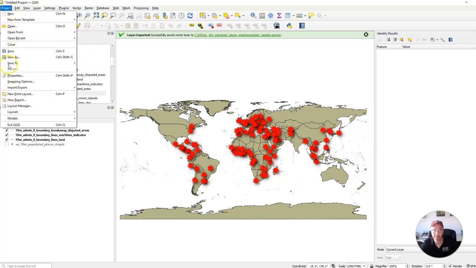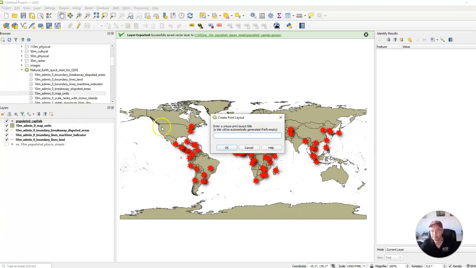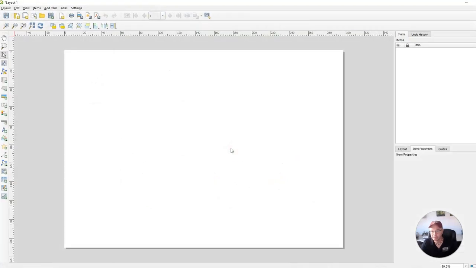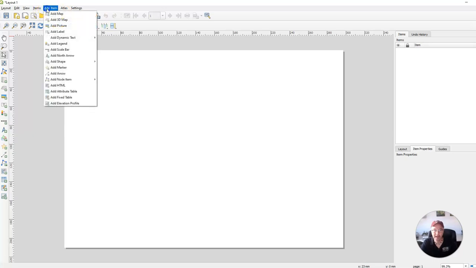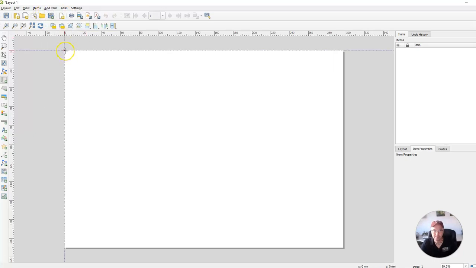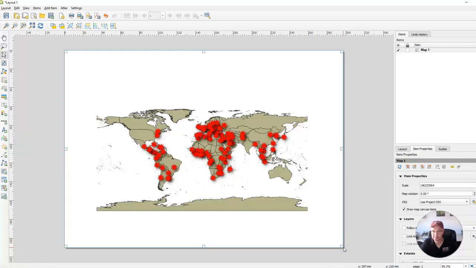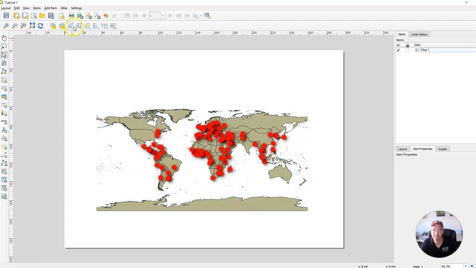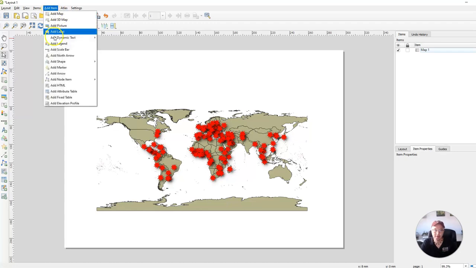And now I am going to make a map. So I'm going to do what we did on the last one, new print layout. Okay. And then I'm going to add a map. Click and drag. And then I'm just going to add a few items to that map, if you remember. So I'll just add a title. Let's just add a title, right? Add a label.